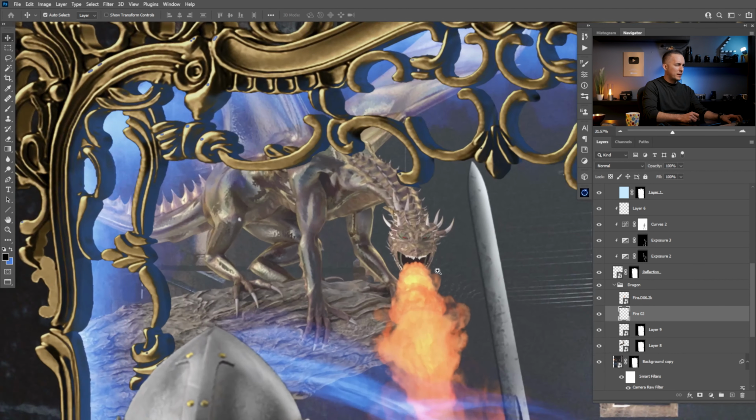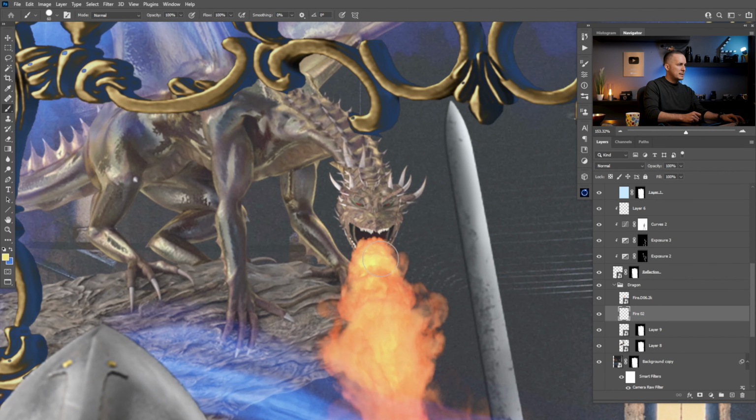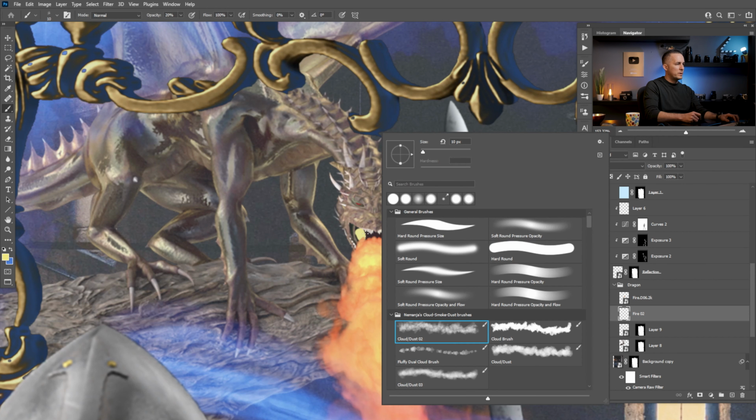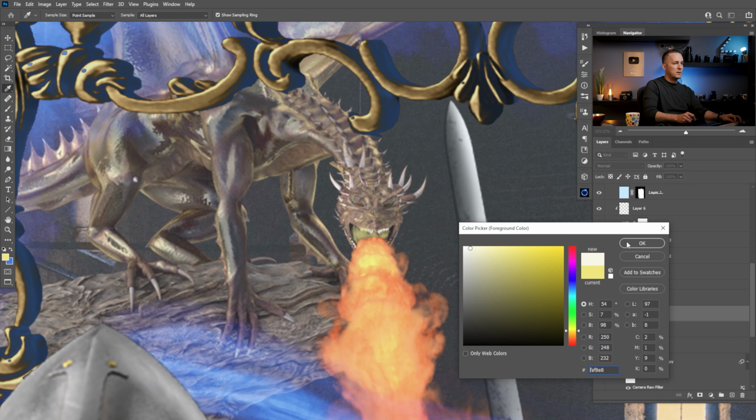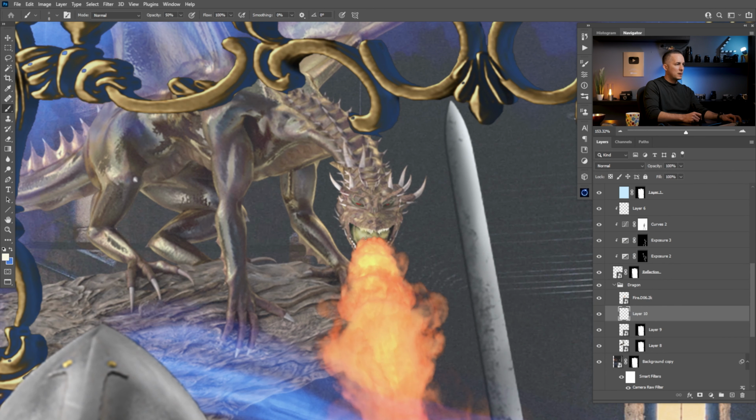And in this case, I will just make the inside part of the mouth of the dragon brighter. So let's go with this cloud brush. Okay, let's go like that, 50% opacity, and like that. Right, maybe even brighter, maybe some white tone, almost like this.